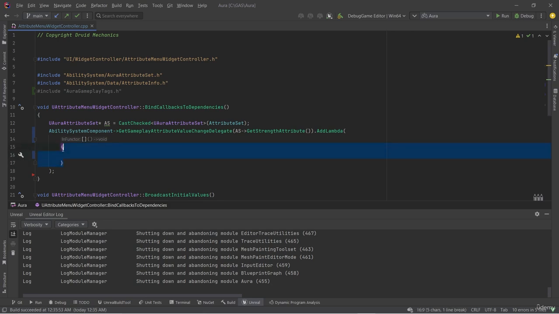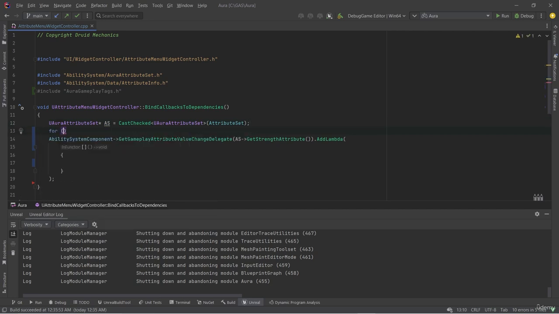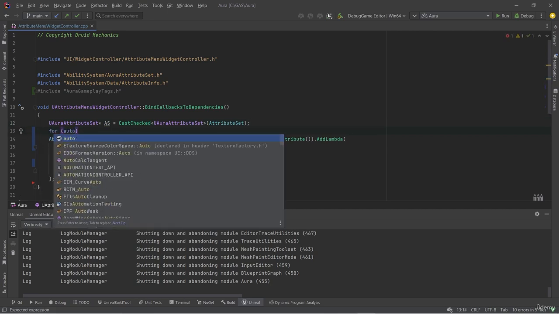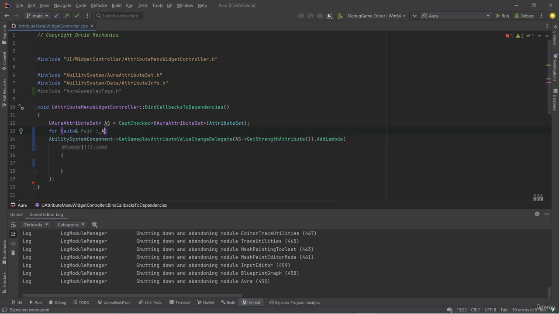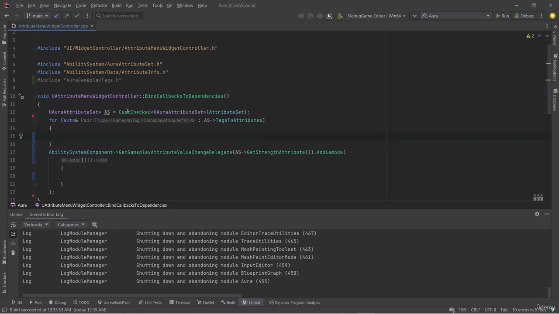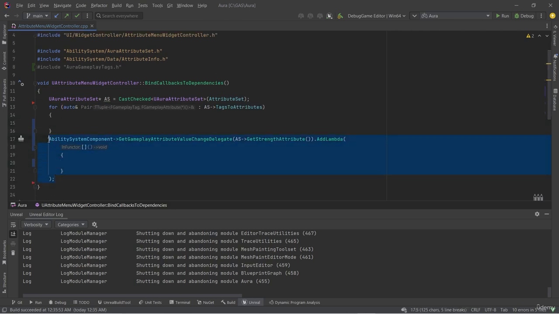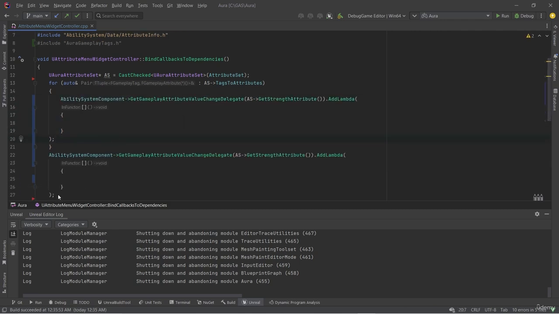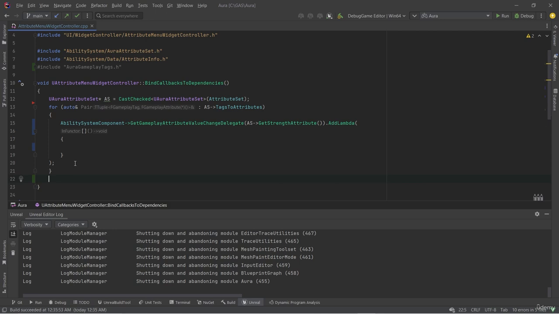Now, we do need to worry about the lambda signature, but before we fill that out, instead of just getting our strength attribute, why don't we just wrap this in a for loop and loop through all the attributes? We can do that. We can say for, we can do an auto reference called pair, and we can loop through the attribute set tags to attributes. Now, if we loop through this map, we can take these lines here. I can Control C to cut them and simply paste them in, and I can just remove them here. So now these lines are inside of the for loop.